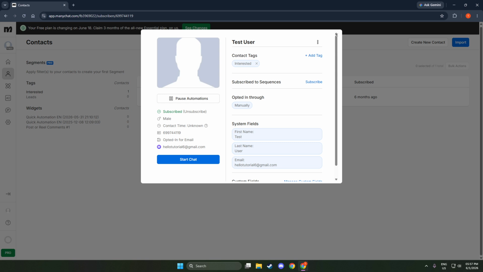You went to Audience, opened Contacts, selected a contact, clicked Add Tag, typed a new tag name, and pressed Enter. With that, you've created and applied a tag in ManyChat, setting yourself up for better segmentation, smarter automation, and clearer insights across your audience.